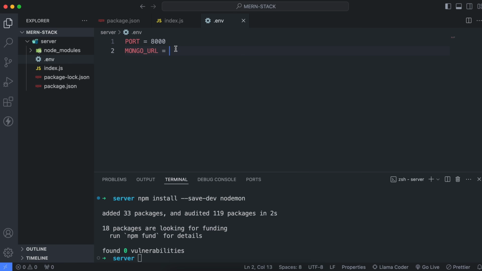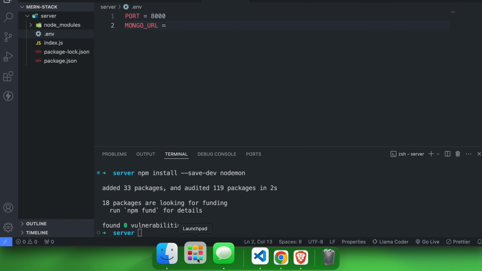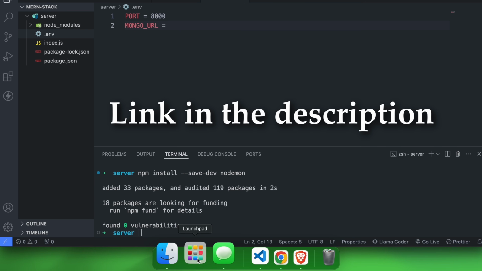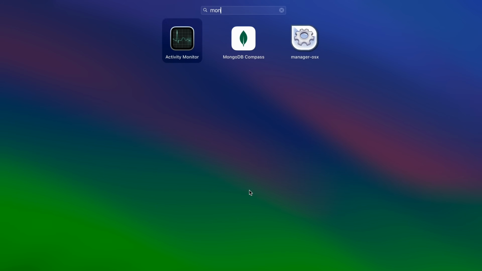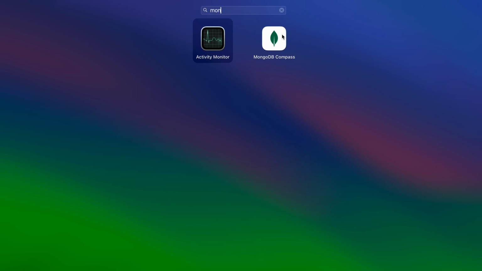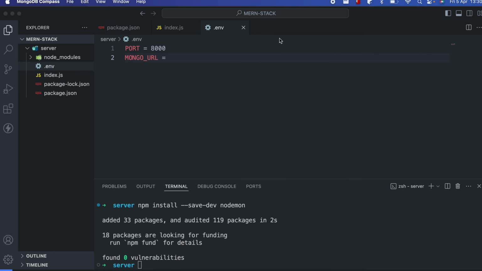Before putting the URL, we have to connect or create the MongoDB database as well. For that, we have to install the MongoDB Compass. If you don't know how to install that, I've got a separate video for that, on how you can install MongoDB and MongoDB Compass. I will put the link into the description. So just check it out, install the MongoDB Compass and simply open that.